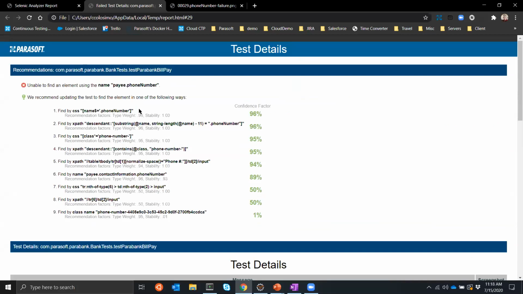But no worries, Selenic came back to us and said, hey, if you use this locator, or any of these top 5 or 6 locators, you're going to have varying degrees from 96 to 89% probability of success in clicking on that. And that's a combination of stability, which says Selenic has been watching the application runs over time and says, hey, this is the right element locator to use, as well as weight, which is something I can customize for my organization because maybe I like CSS locators over XPath locators.